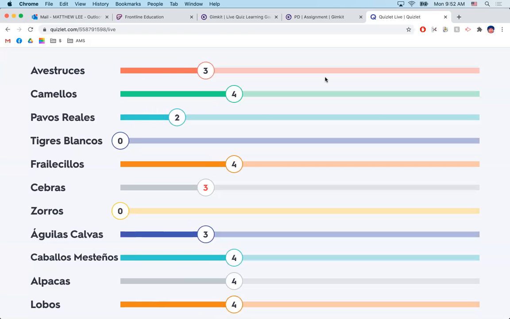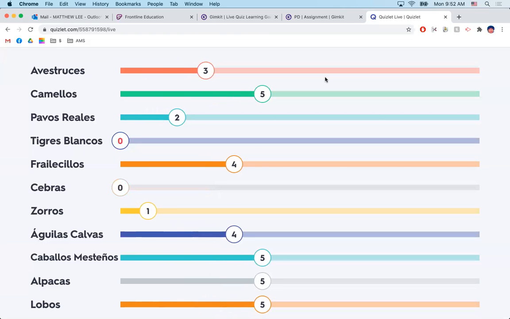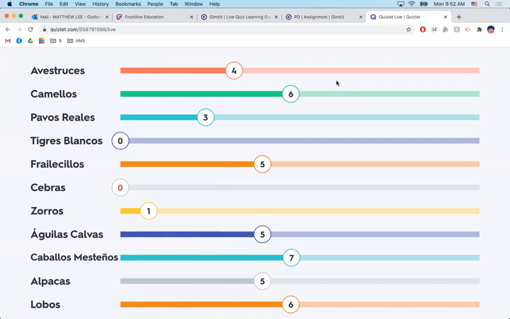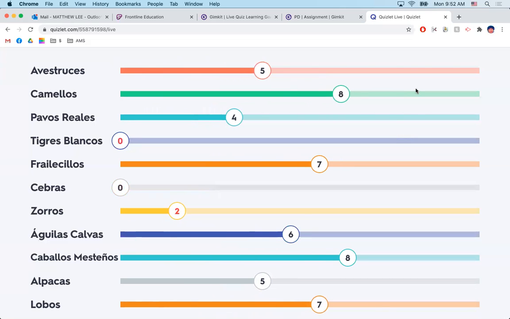If it's like 2 + 2, right? And you don't have 4, you could be like, hey, whoever's on Puffins, select 4, right? You help each other out. And it's a race to 12 in a row. Right now, Caballos Mesteños are in the lead.